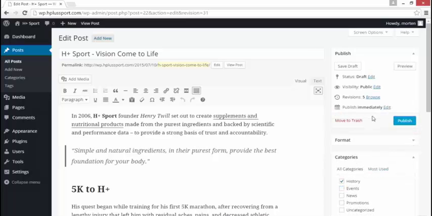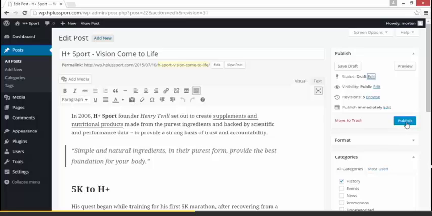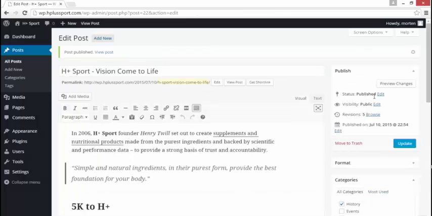You can also change the status of your post. As you're writing a new post, it will be saved as a draft. You can see it up here. It currently says Save Draft, and under Status, it says Draft. Once you publish a post, so if I click Publish right now, you'll see the status is changed to Published.